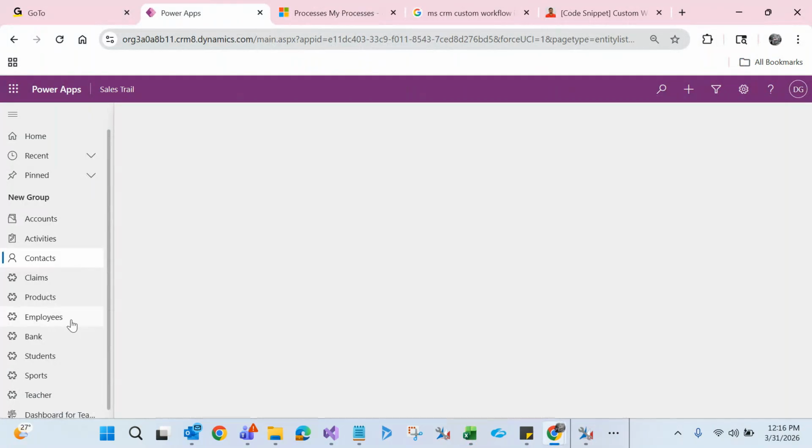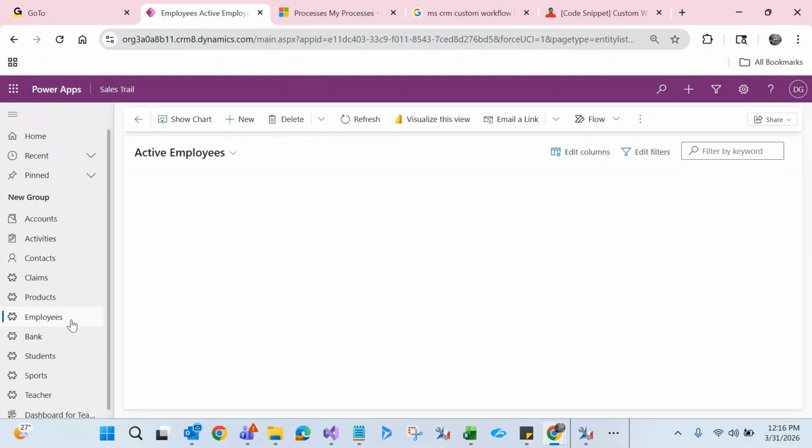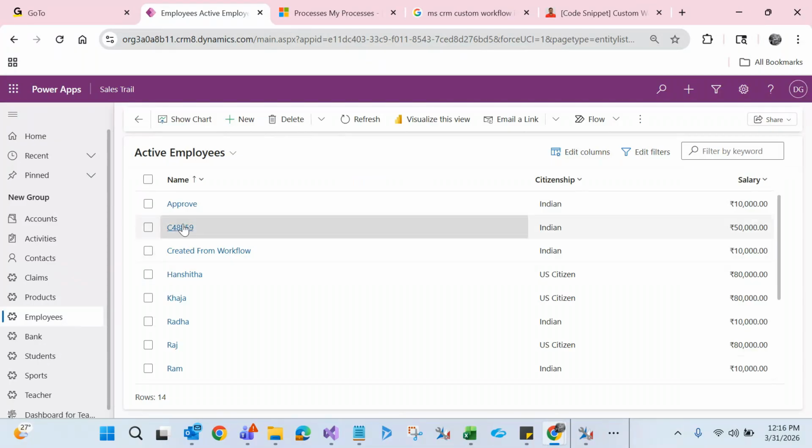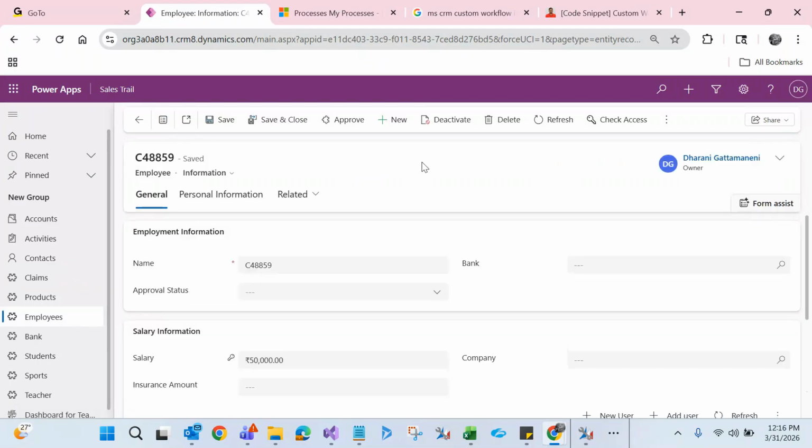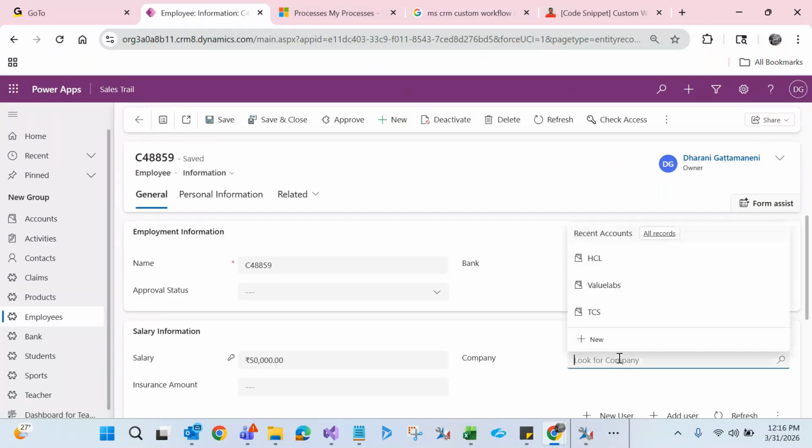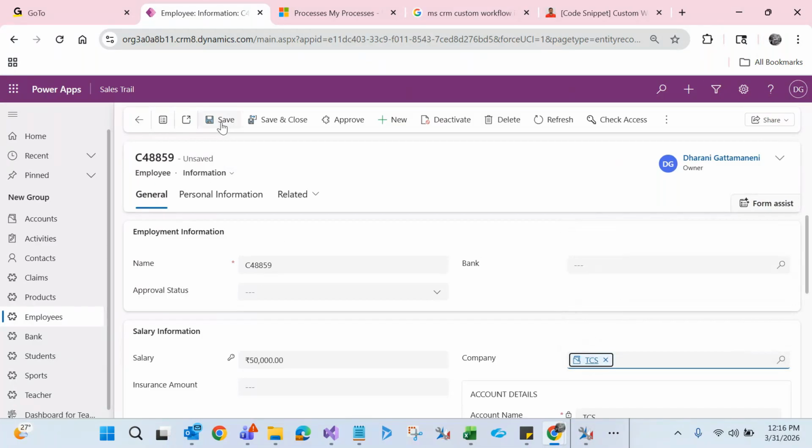Let's click on employees. Let's open any employee. You have a company, and this company is like an account, right? So we will take one example which is similar to the custom workflow one, but here I am taking different entities. Previously we have taken claim and contacts. Now we will take employee and company. See, this is the employee record, or employee entity.